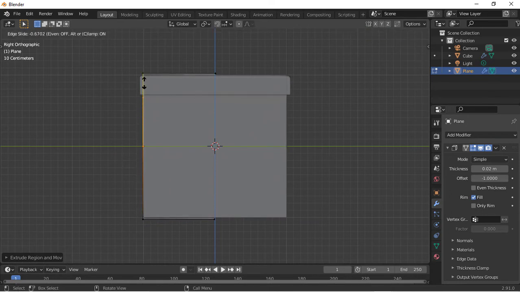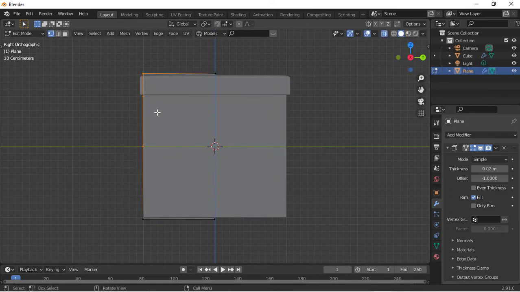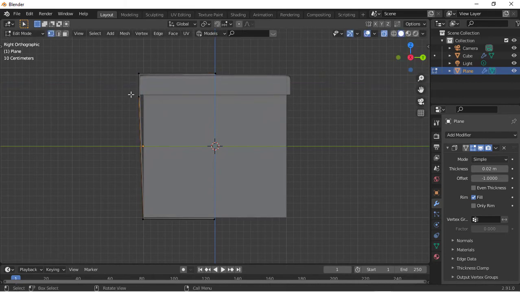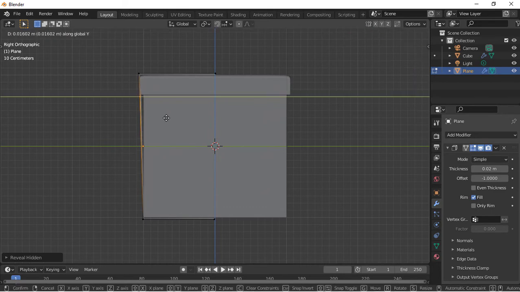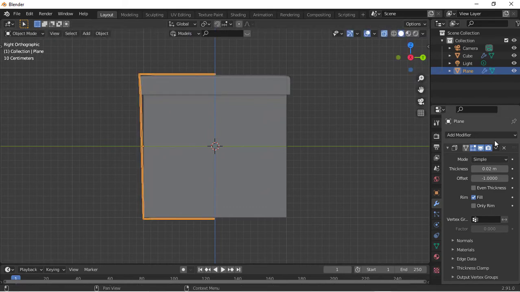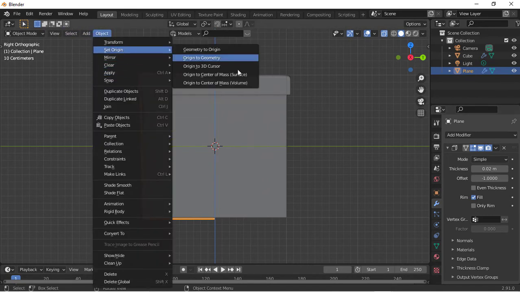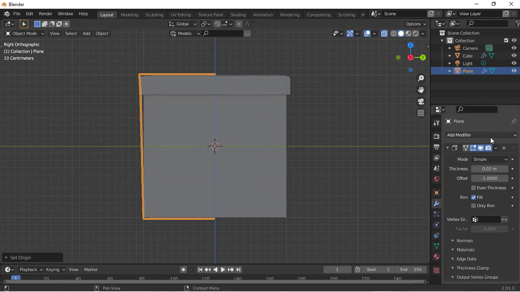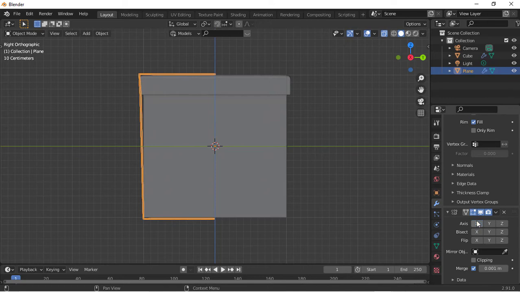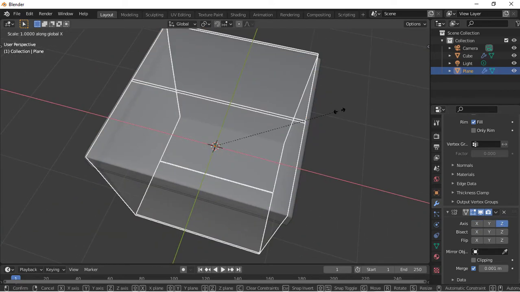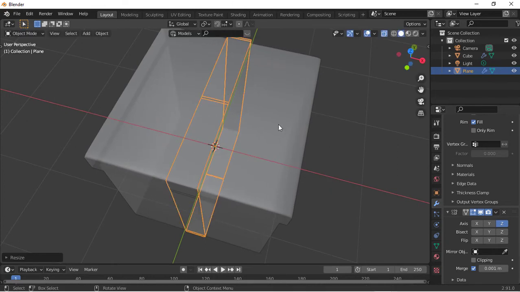So now let's add a loop cut, drag it up to that position and select those two edges, shift it just above that. Okay, so I'm going to straighten this up right now. Looks pretty cool. Okay, so set the origin to the 3D cursor, which is in the middle, and add a mirror modifier and change it from X to Z, and voila.